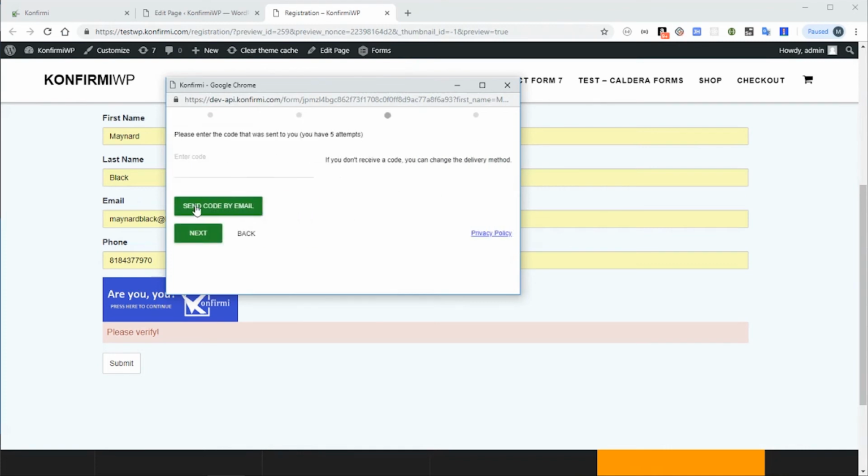Now I'm going to look at my phone and look for the text message with the code. You have 5 attempts to put in this code correctly, and it is case sensitive. So your users will have 5 chances to get this code right.